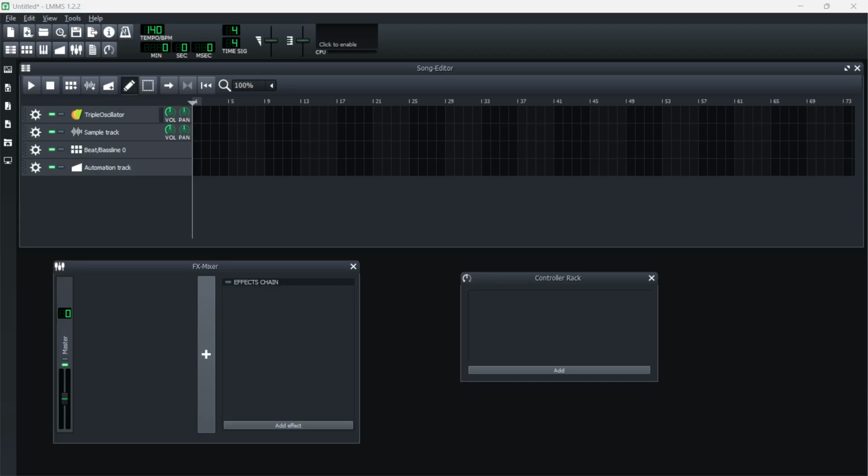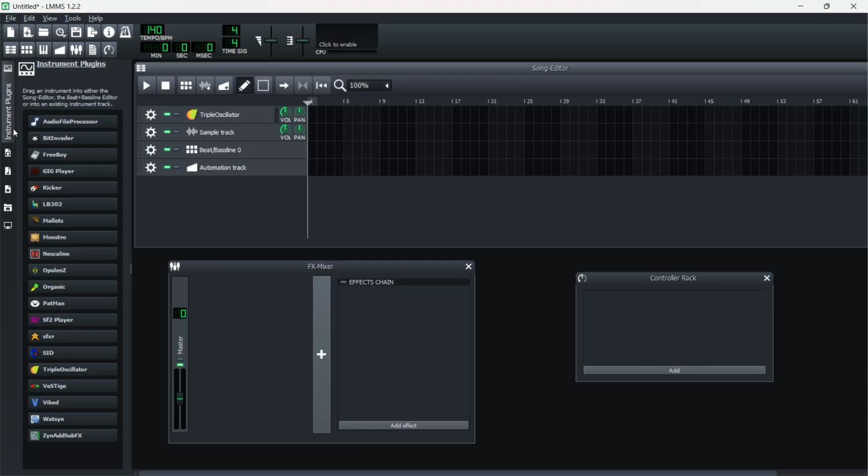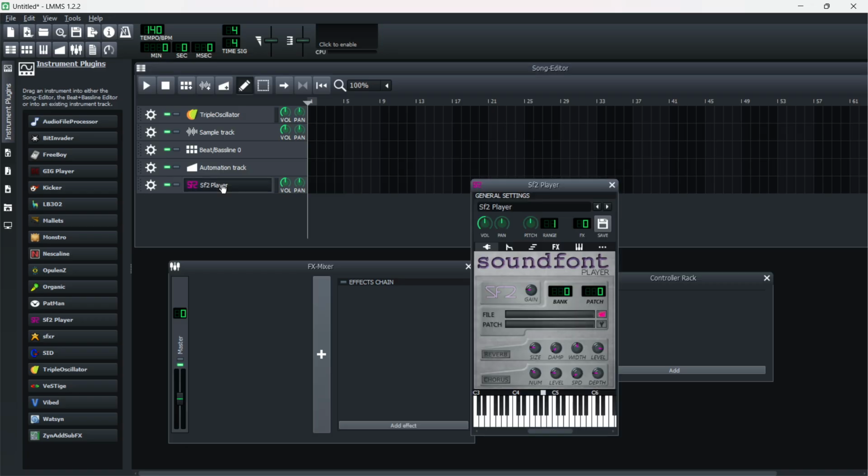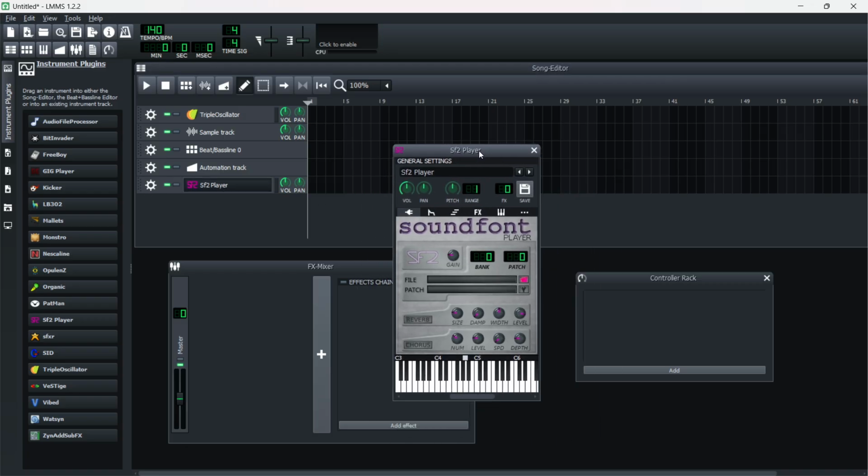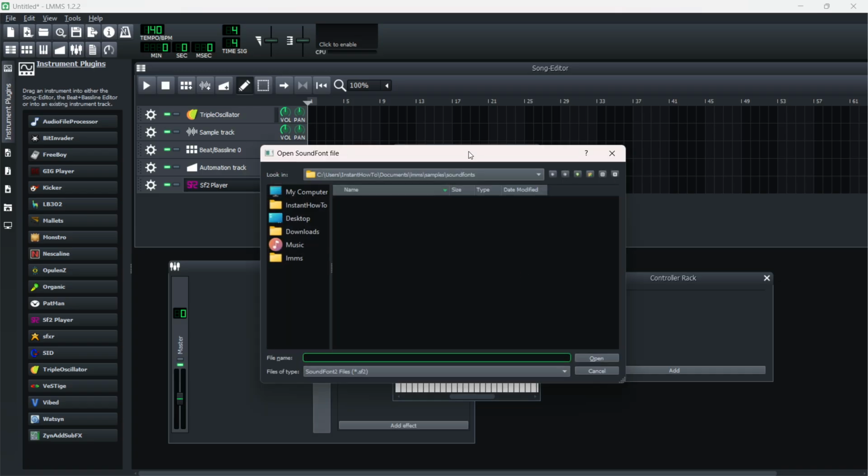In this video, I'm going to show you how to add Soundfont for LMMS. Now, the first thing I would recommend you do is you actually go to the top left over here and you put an SF2 player over here on your song editor. Now, when you click on that, it's going to open up the SF2 player, and from here where it says File, you want to click on this pink folder, and it's going to show you exactly where you basically have to add or upload those files, okay?